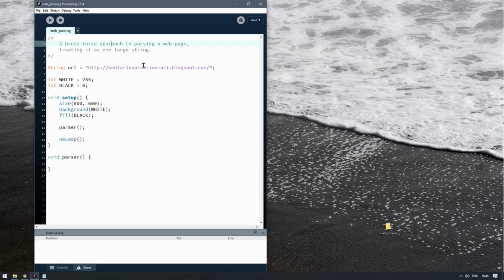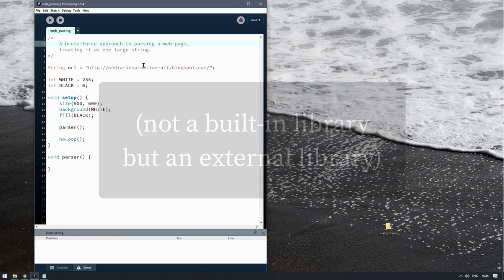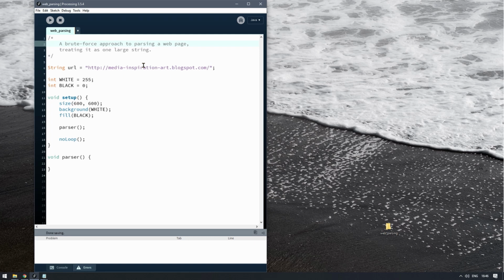And then once we have built this, I will move to using a built-in library that will make things much simpler, especially in more complex cases of parsing web pages. So that's what we have ahead of us today.